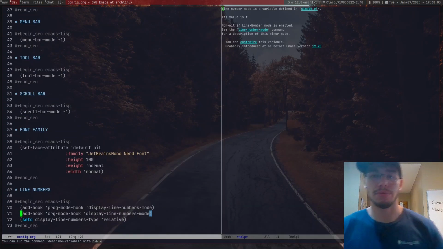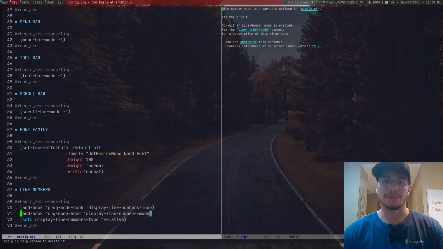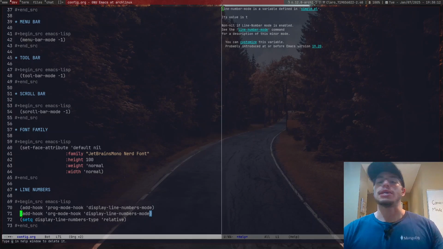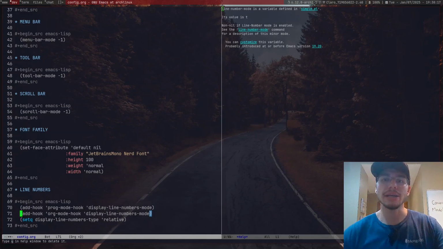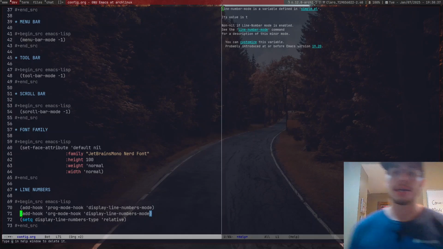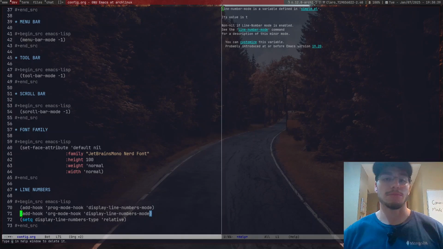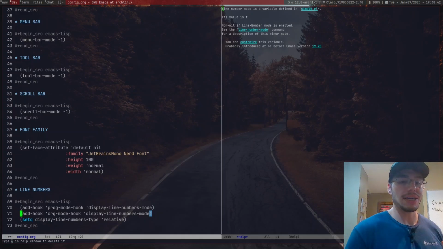Line number mode is a variable defined in simple.el. Its value is t. No way of me knowing what t means. Non-nil if line number mode is enabled. See the line number mode command for a description of the minor mode. Okay, fine. Its value is t, probably for true now, but if I were to disable it, it's probably going to be nil.